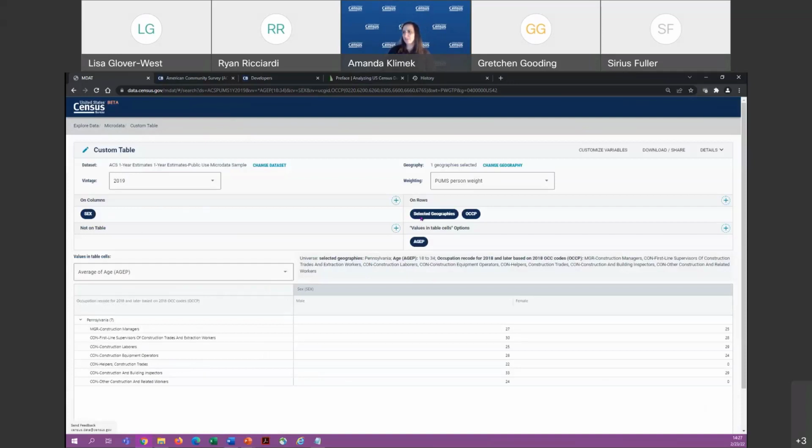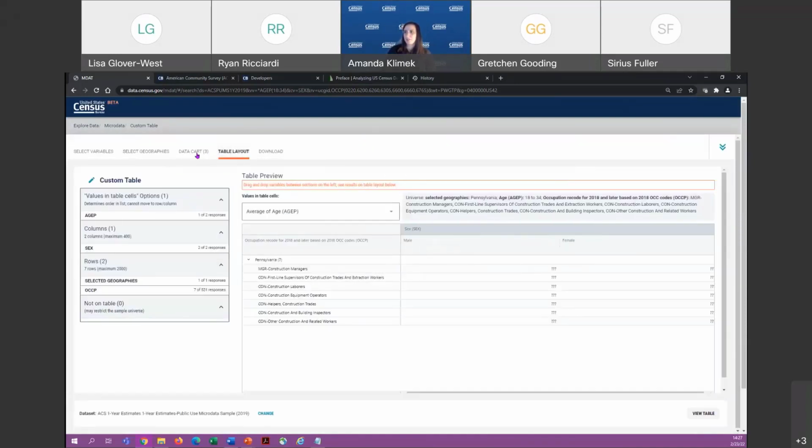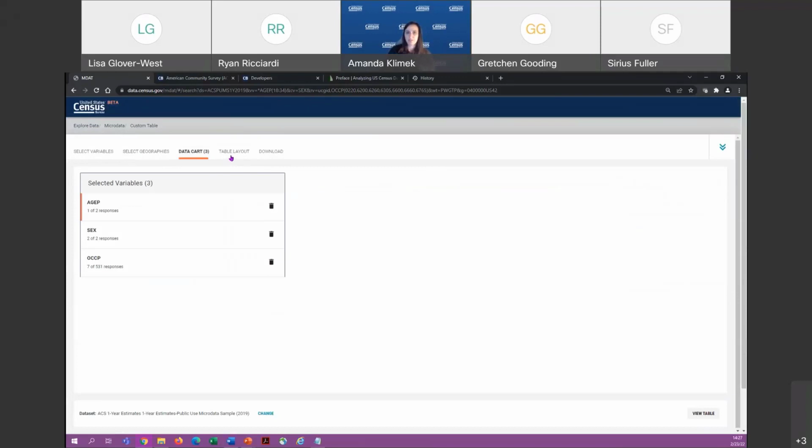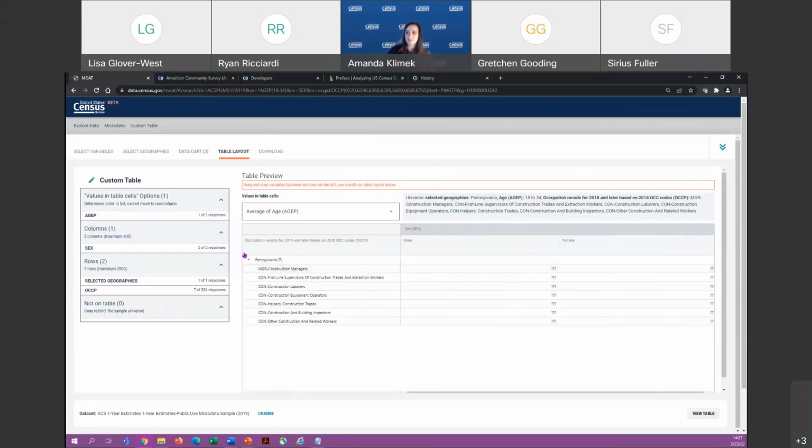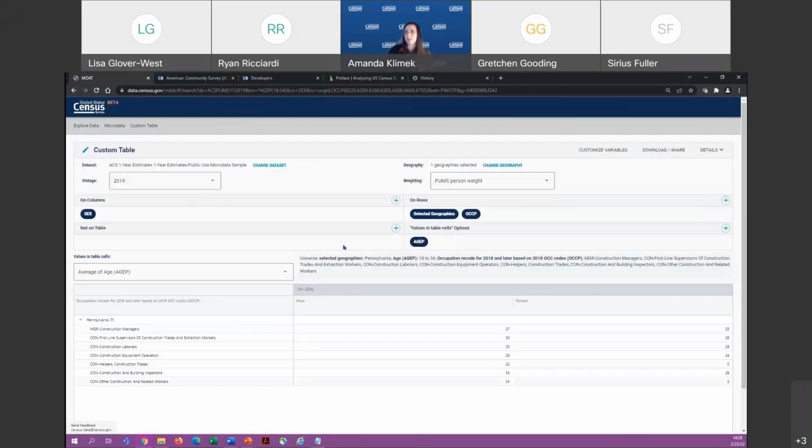And actually, real quick, a common question people have when they use this access tool. You can hit view table straight from the data cart section once you've edited your variables. If you go to table layout, that's going to give you a preliminary preview of your table. It's just a preview. So sometimes people get to this section and say, I'm not getting any data, I'm just getting question marks. That's because this is just a preview. You still have to hit view tables.